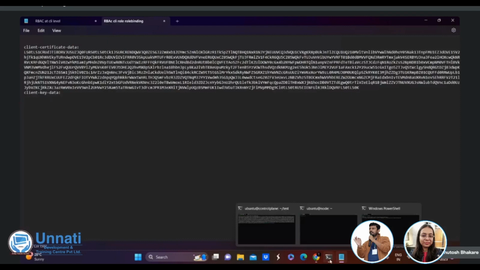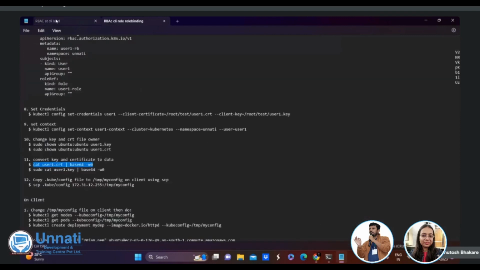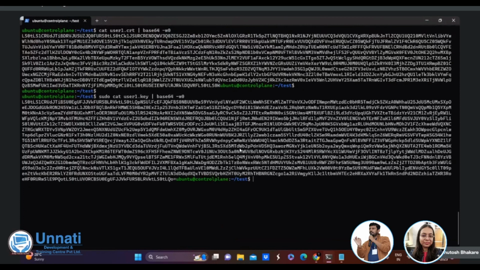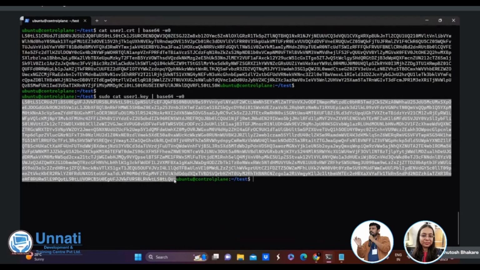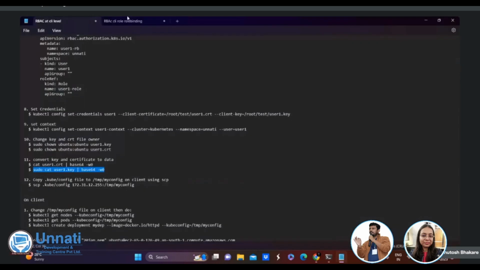Okay. So yes, Vaishnavi has copied, confirmed. Read the certificate and key with base64 and read the data from it. That data we are going to use in the config file. The existing control plane you're using is by the admin account, and we have to replace those keys and certificate with user one's. That's why we are taking this data.